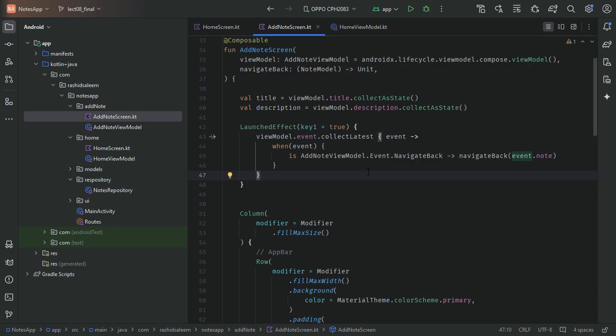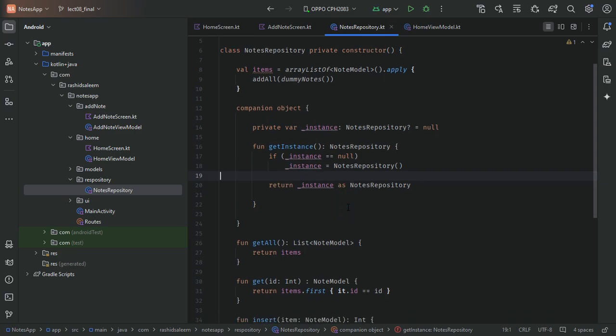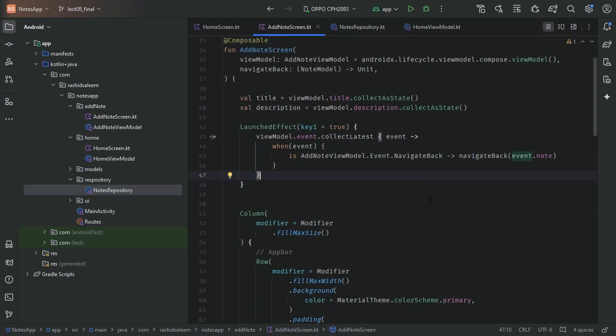And in our previous video we completed a repository to perform different kinds of data management things, and also implemented the singleton design pattern to use the same repository instance on both our add node screen and home screen. And there is still space for improvement regarding the repository.